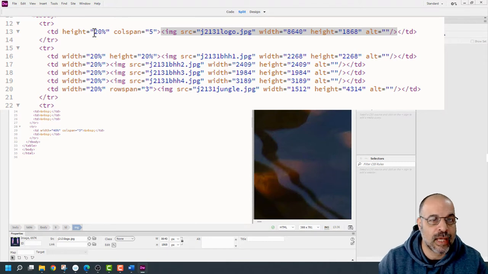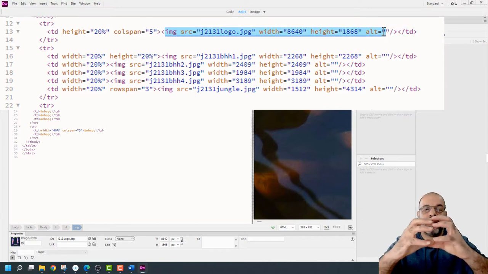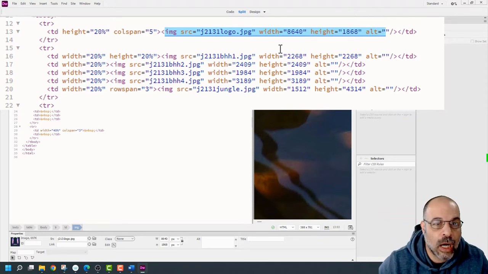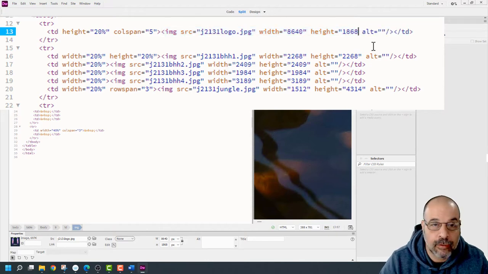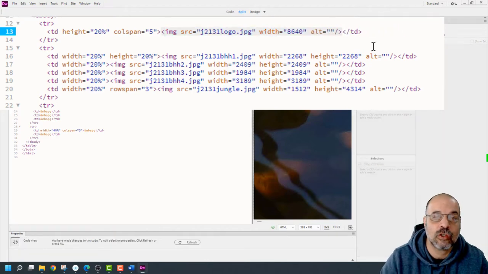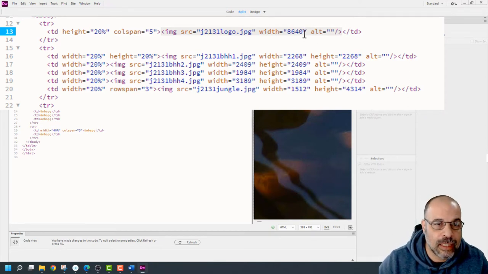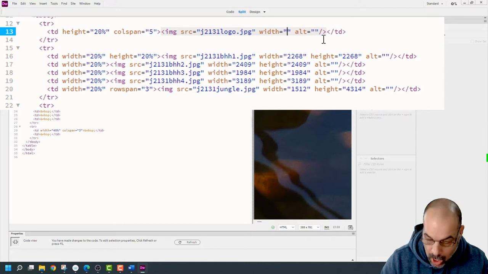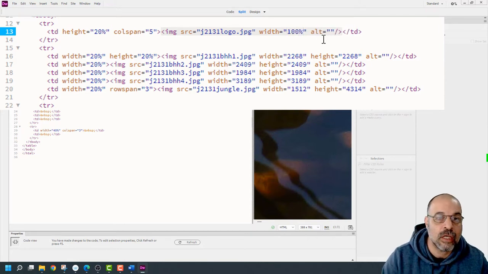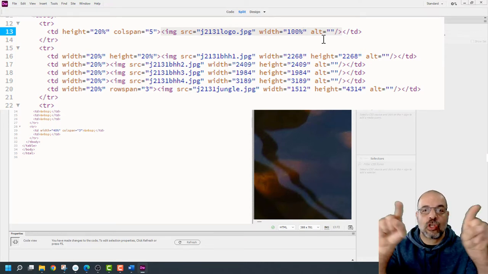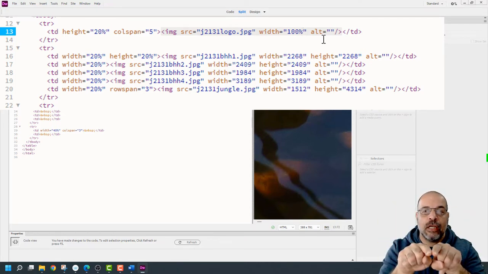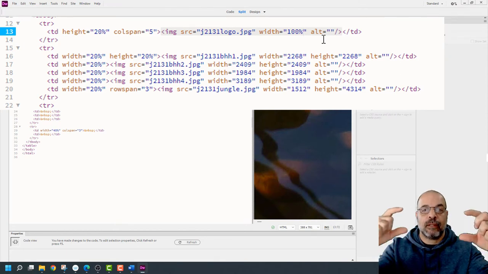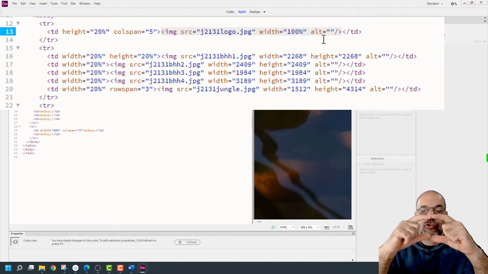We said that the height is 20%. Now, here where it's got the image, I want the width of this image to fit the entire contents, or the area, of that cell. So I'm going to get rid of the height. I don't care about the height because I want the height to be adjusted automatically so that the aspect ratio is maintained. I'm going to click on the width and change that to 100%. Now, 100% means get the picture to take 100% of the size of that containing TD.